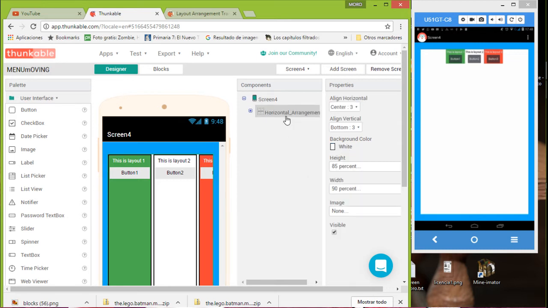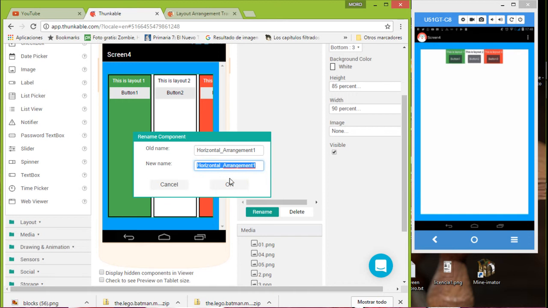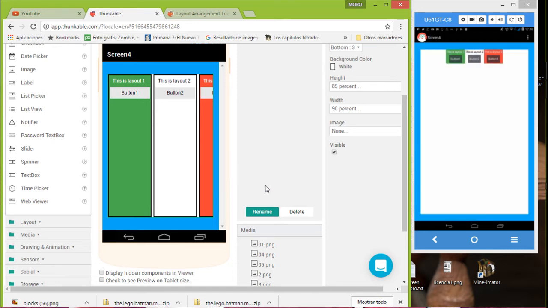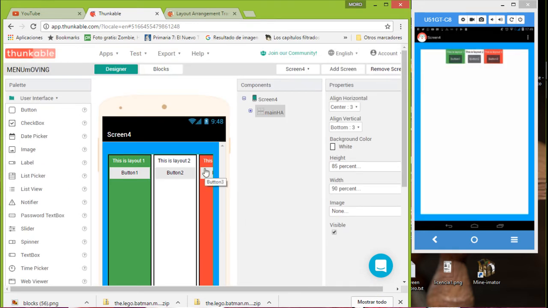You have a horizontal arrangement. I set this horizontal arrangement to be the main horizontal arrangement, or the parent. So you are going to have all the rest of your horizontal arrangements nested inside. Let's call it main horizontal arrangement. This is the one that is controlling all the rest.